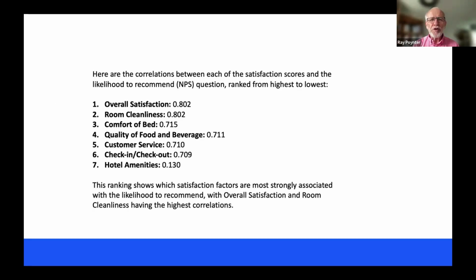And we see overall satisfaction, not surprisingly, at the top. Room cleanliness, comfort of the bed, hotel amenities at the bottom. This is from some synthetic data which had some biases built into it. I used ChatGPT to create the synthetic data so that I was able then to look for the patterns that came out. Room cleanliness being really important was one of the biases. Hotel amenities being really unimportant was one of the biases that I built in.